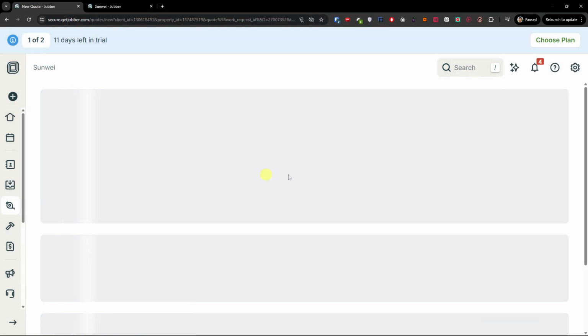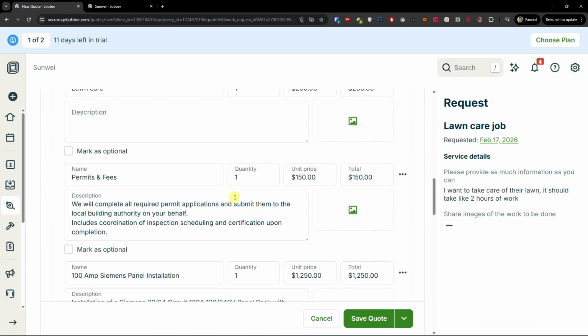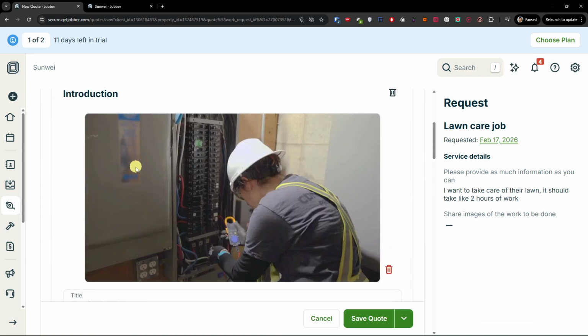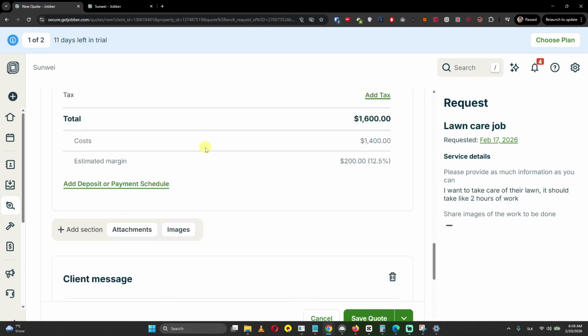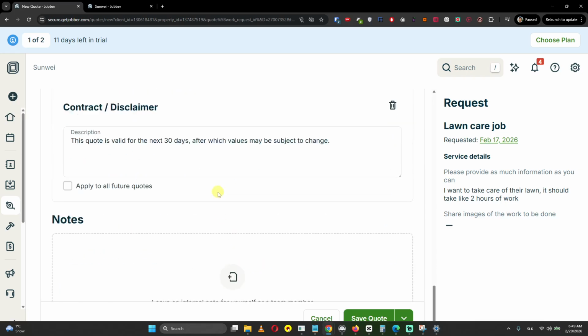And this is something that I want. So let's say that someone said that they would like to have it to do something in front of their house. Okay. And now let's say I'm going to do something with electricity. So you're going to fill it out with the title, or with introduction, with products and service, and also with the client view, all the important things, and with the contract and disclaimer, client message.